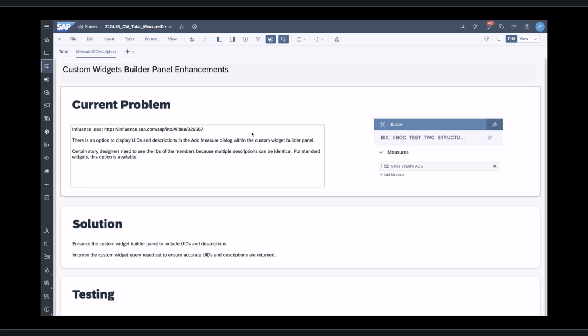Then the second enhancement is to include the display ID and description for the measure in the custom widget. Right now there's no option to display both of them in the measure dialog, so it may get confusing when the same measures have the same descriptions. How to distinguish between them?